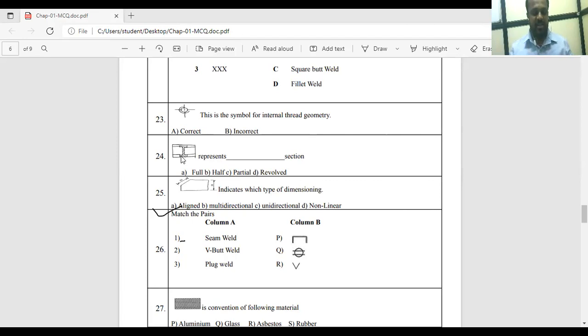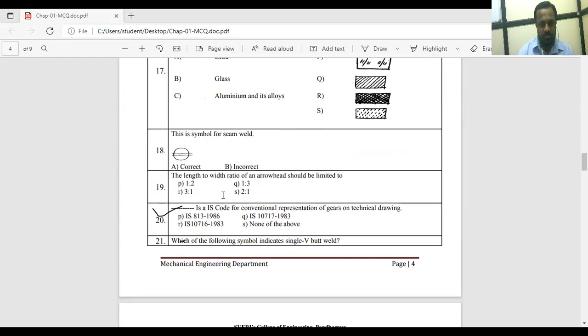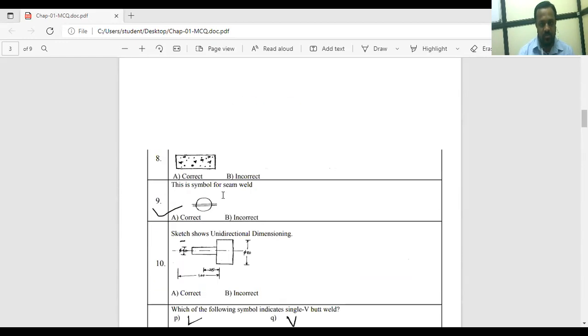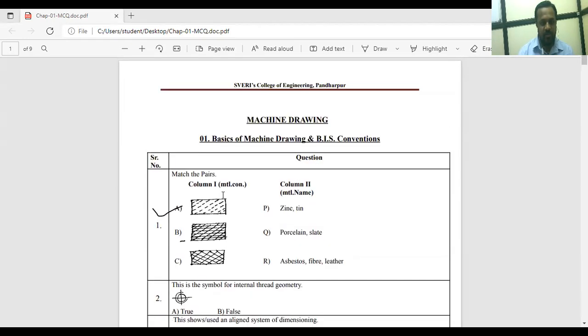For example, take the piston rod. Have you seen the piston rod or connecting rod? Just imagine that connecting rod, and we have to cut it at 90 degrees. Then we show its section. It looks like this, so it is revolved. Also, you have to think on that.